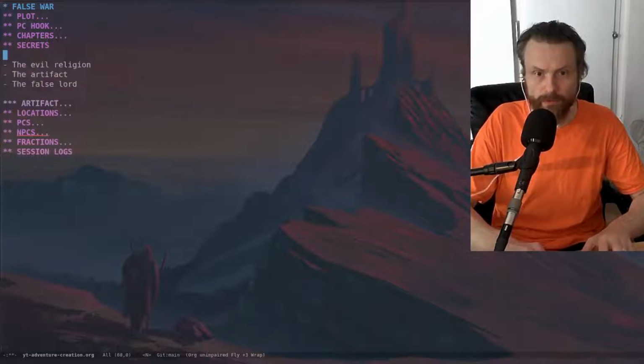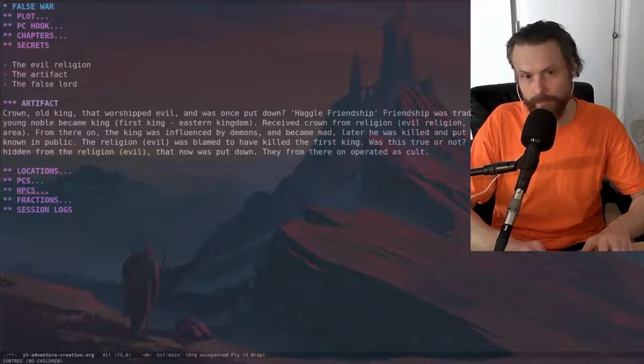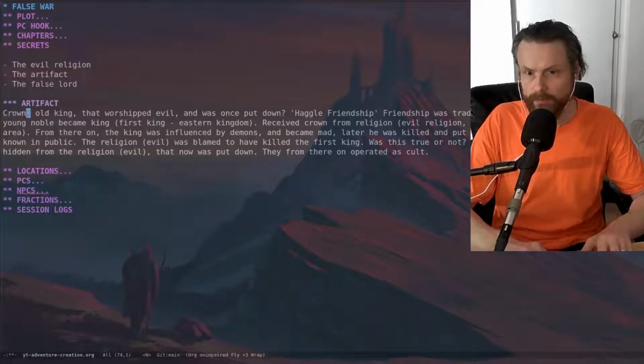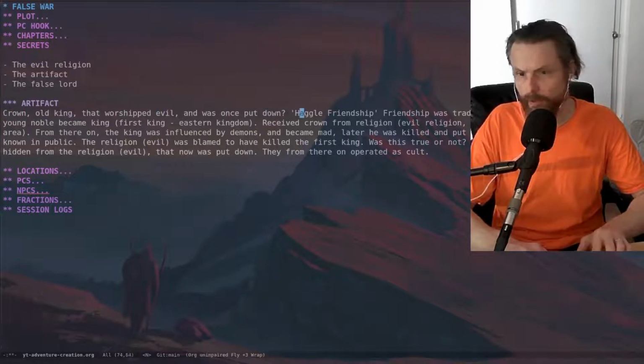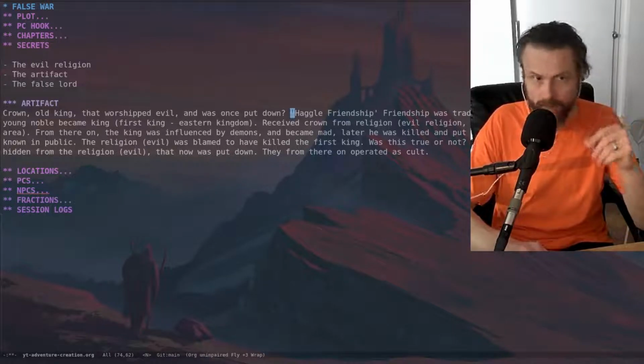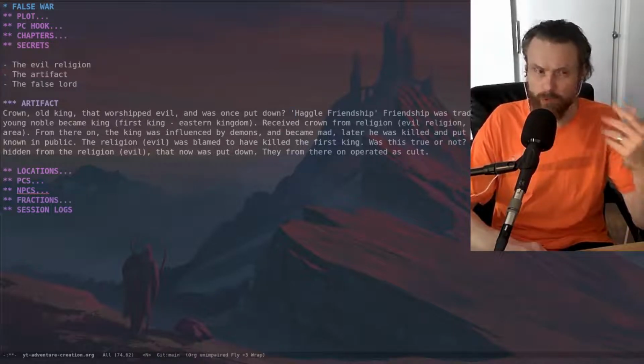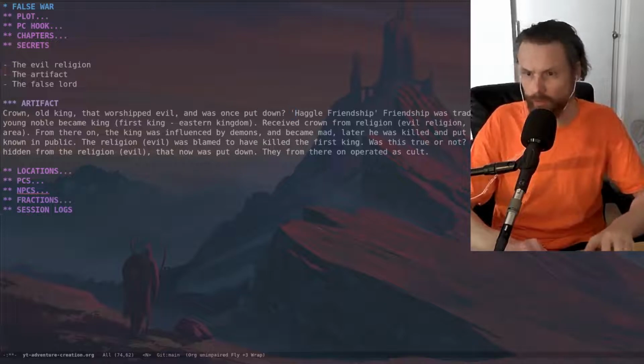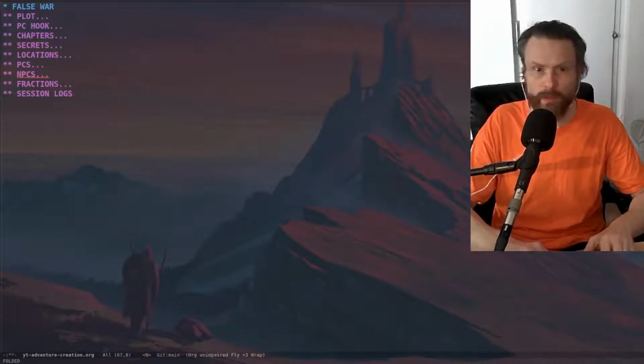And did I forget something? Some notions about this artifact already. Last time I wrote some things down. As you can see, this is Hegel Friendship. This is stuff I wrote using random tables from the Mythic Game Emulator to give me some inspiration, and I worked with this and came up with an idea.